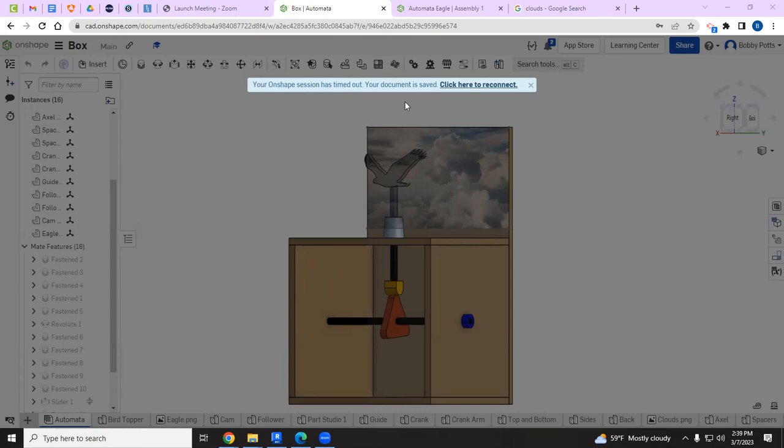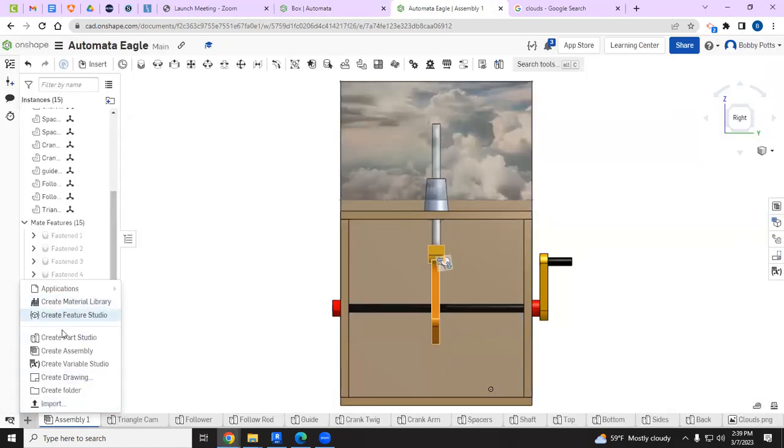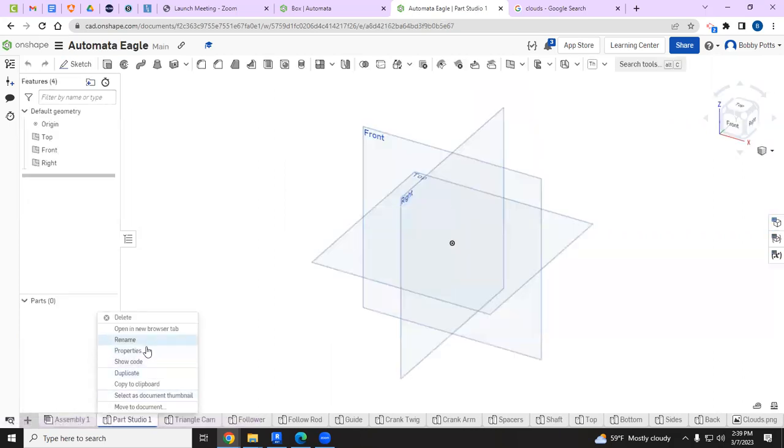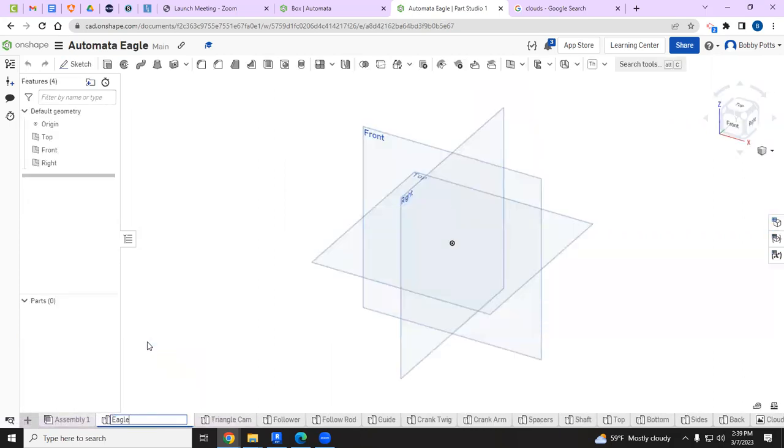Okay, so what we're gonna do now is we've got everything made except our topper. So to do this topper, again, create part studio. Let's rename. We'll call it Eagle Topper.